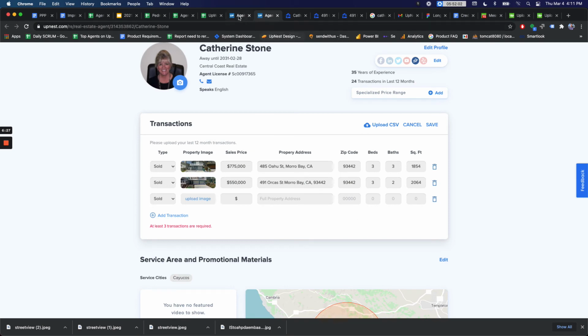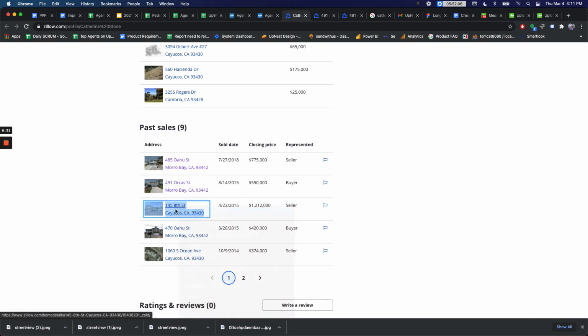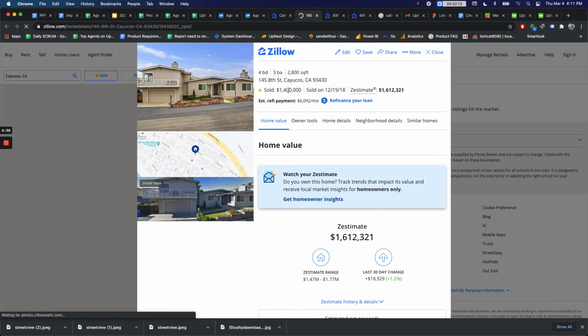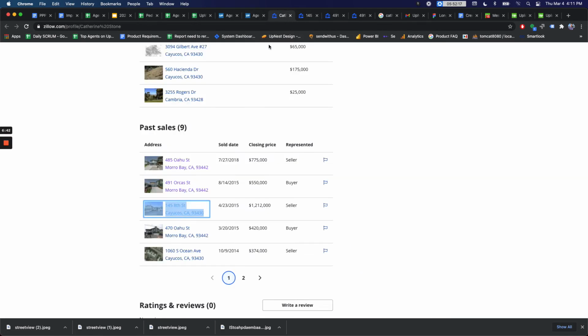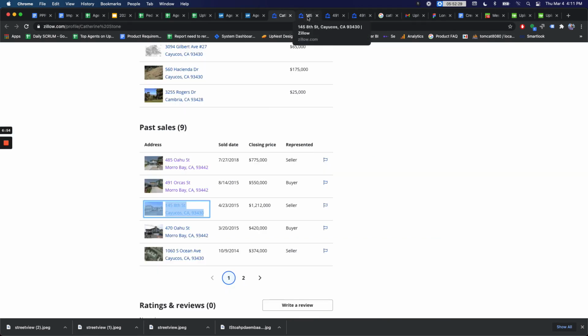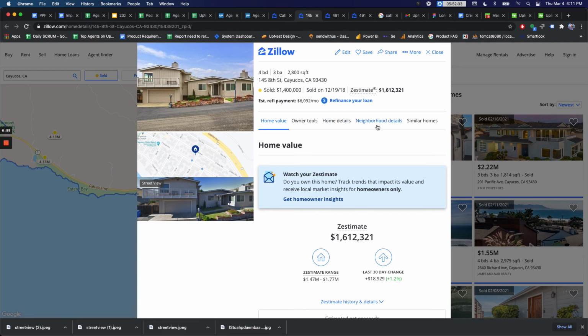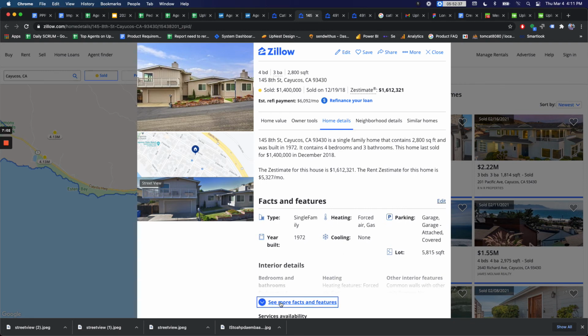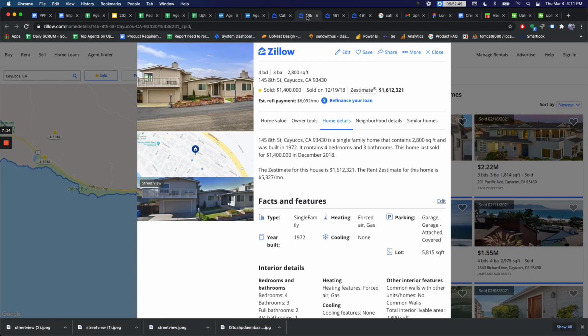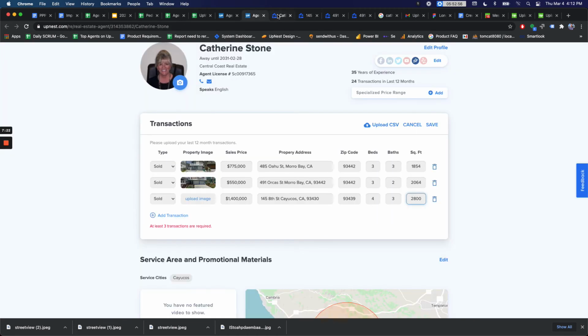Okay, so we need to do one more. This one is sold for 1.4 million. And then 4-bed, 3-bath. And then the square footage, it's here. And then upload an image.